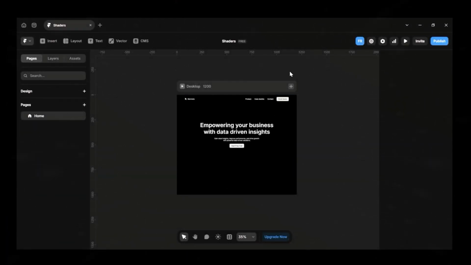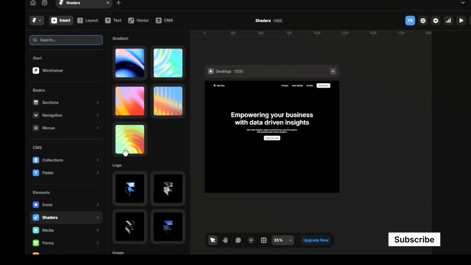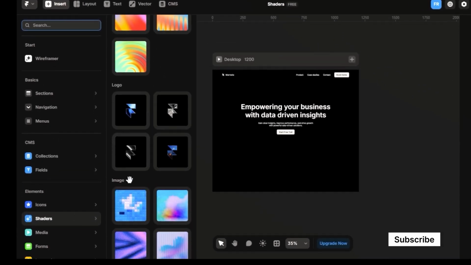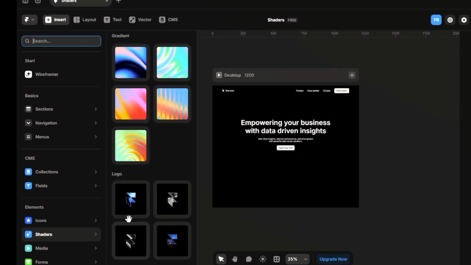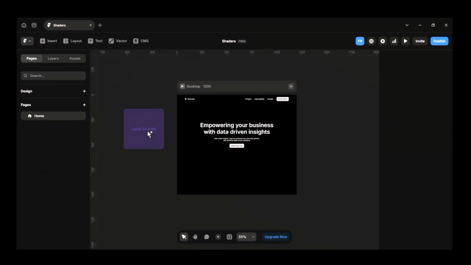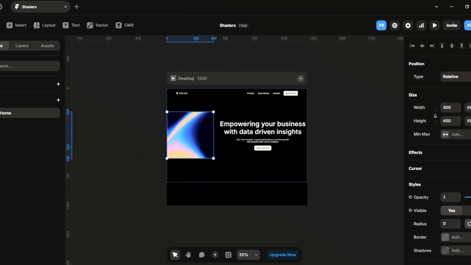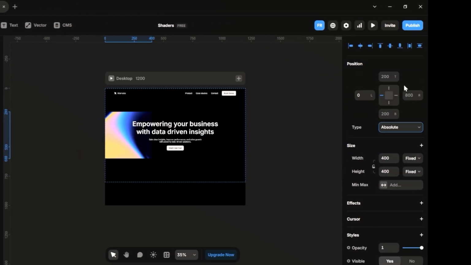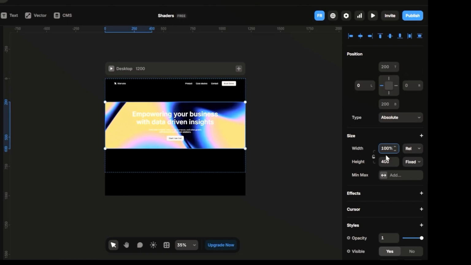Without further ado, let's get started. Here, I've already created a simple hero section. Now, go to Insert, and under the Elements section, you'll find Shaders. There, you can see different types of shaders, including gradient, images, logo, and effects. Let's take a look at how the liquid gradient works. Click and drag the shader into our hero section. Next, we need to change its position to absolute and set both the width and height to 100% so that it fully covers the hero section.